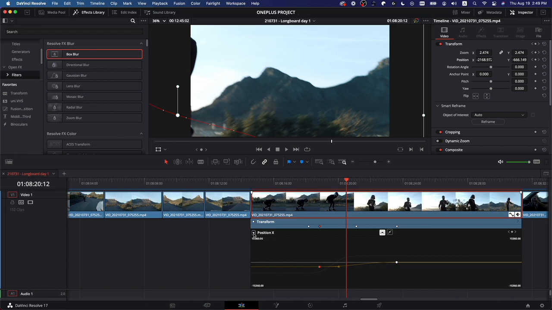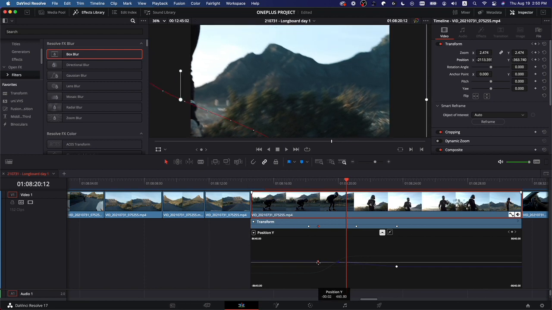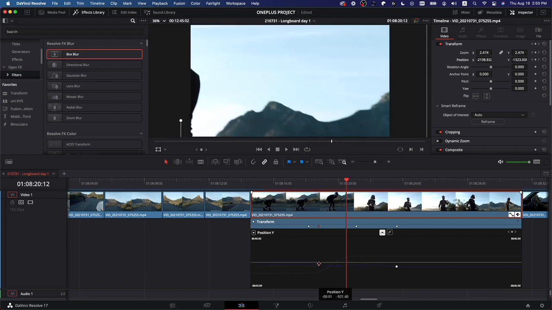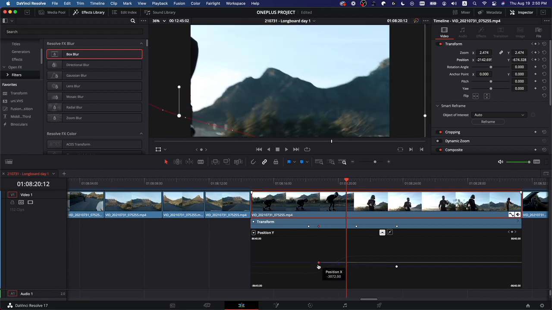Same thing with position Y: if we move up, the image moves up. If we move down, the image moves down. So moving these keyframes up and down changes the value of the parameter. Moving them left and right just changes where they sit on the actual timeline of your clip.